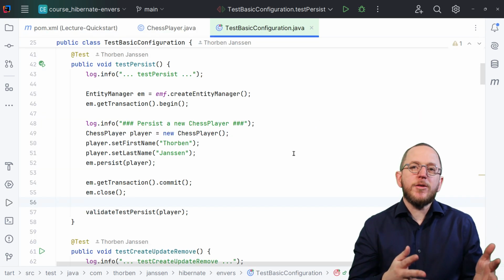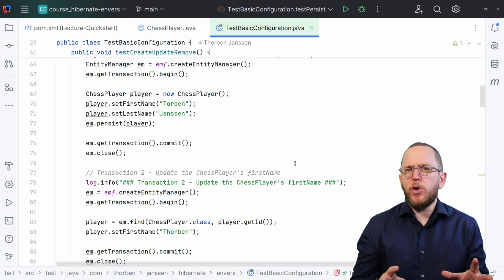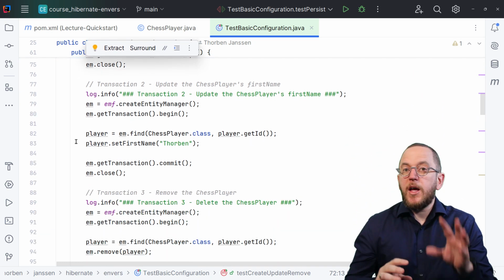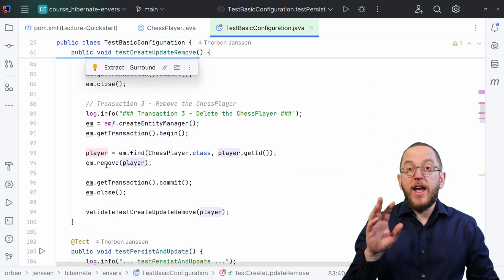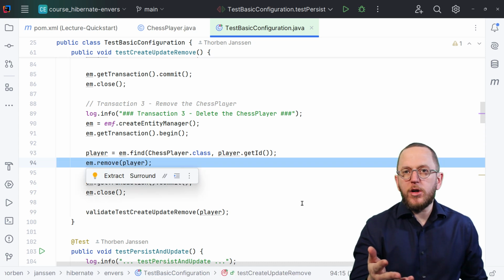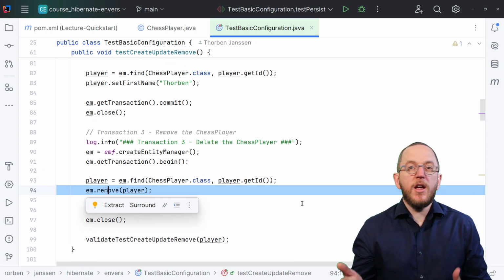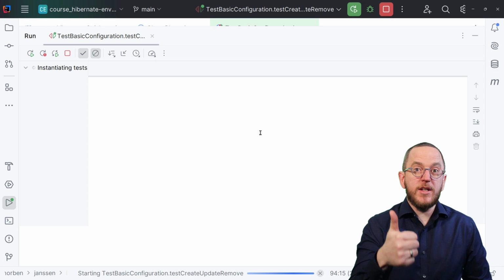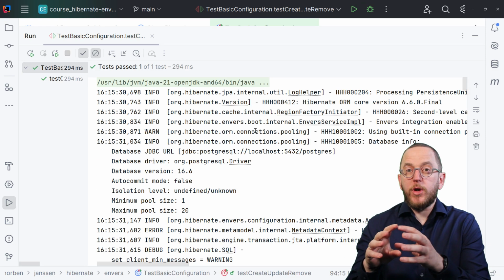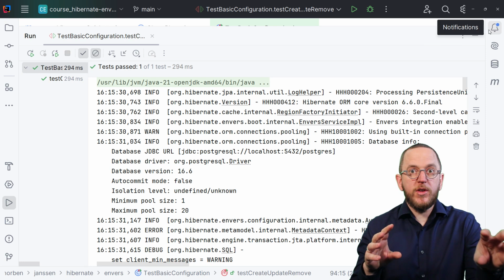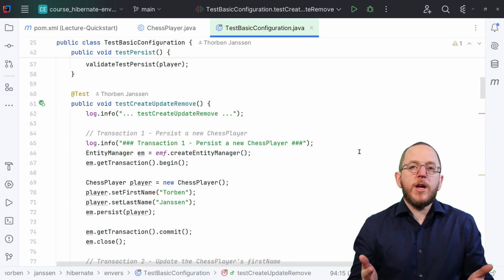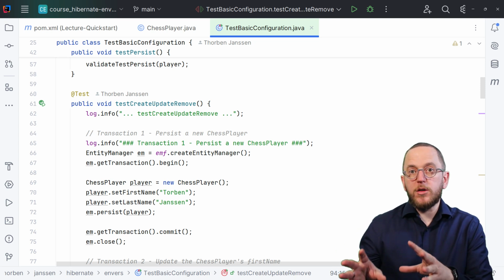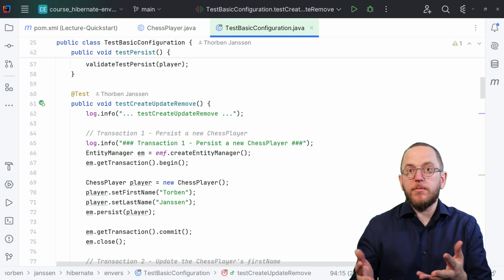Okay, let's take a look at another test case that does a little bit more. This one uses 3 transactions to first persist the new chess player, update it in the second transaction, and remove it in the third. As mentioned earlier, Hibernate Envers creates a new revision for every transaction that creates, updates, or removes at least one audited entity object, and links all audit records written during this transaction to this revision. So in this case, we expect Hibernate Envers to create 3 revisions, each of them with one audit record documenting the modifications of the chess player.